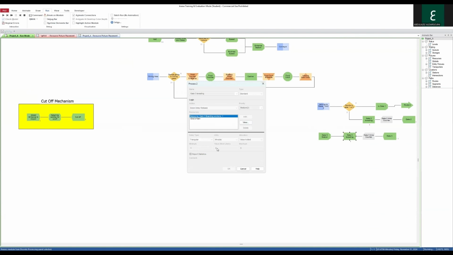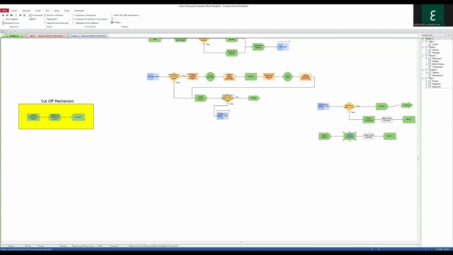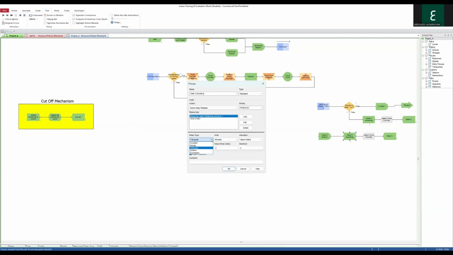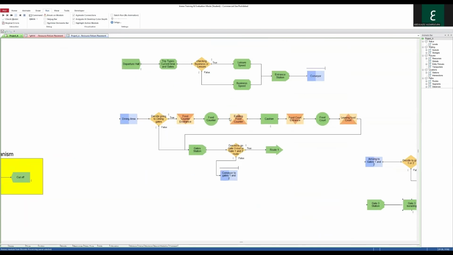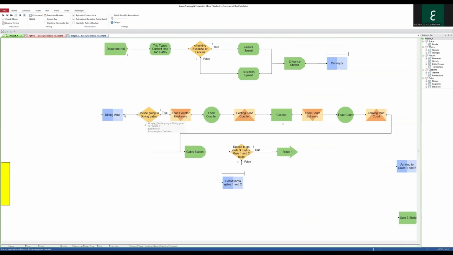TRA 123, which is triangular type. Let me illustrate that. So the delay is triangular type. It could be one, it could be two, and this is the most likely, and then the maximum is three. And then when we go to the cutoff mechanism, basically, let me just run you guys really quick first.